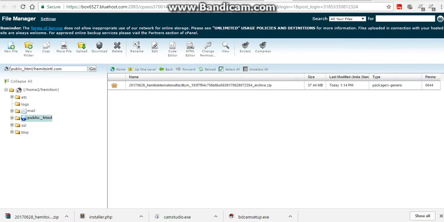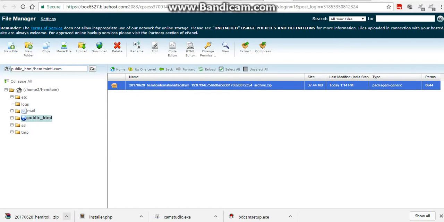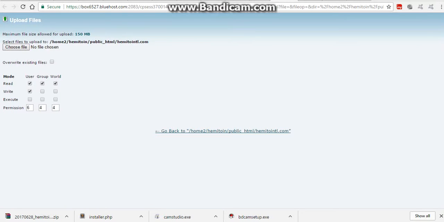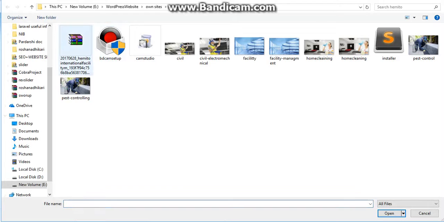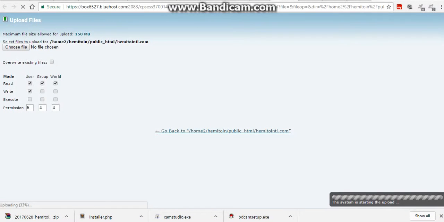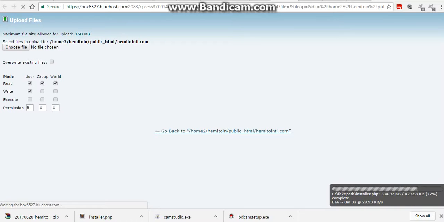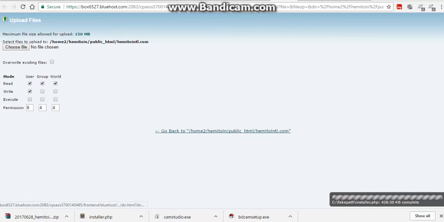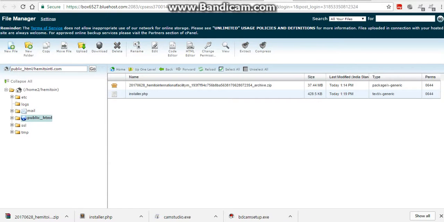And here I have uploaded my file that I had downloaded using the duplicator. Now I'm going to upload the installer as well. So you need to upload both the installer and the archive file. This was the archive file which I have uploaded, and now I'm going to upload the installer file. So it's uploading now. The upload has been done. So go back to the folder. Here you can find both the archive and the installer file. One part of the task has been done.